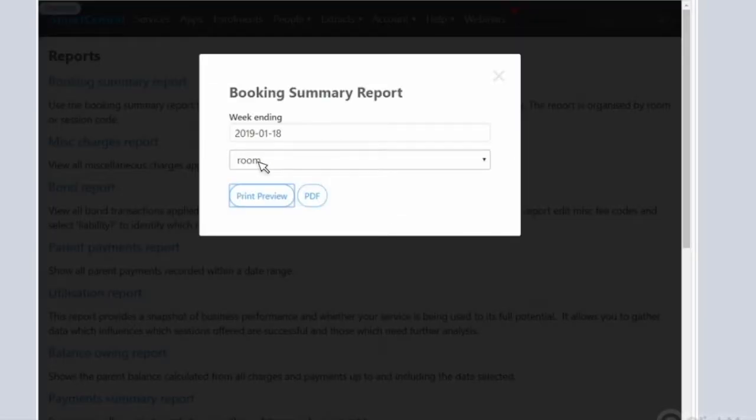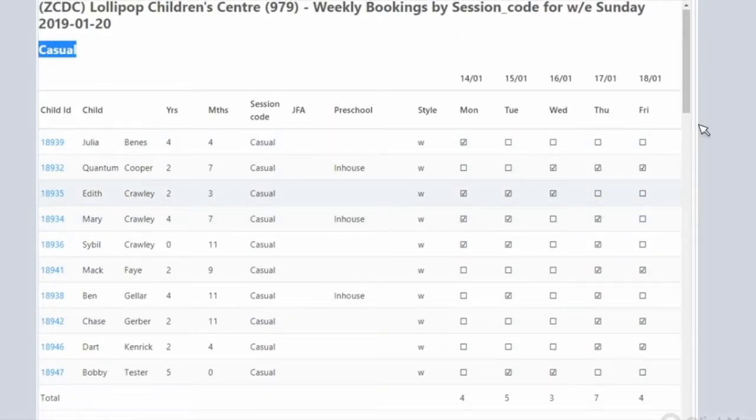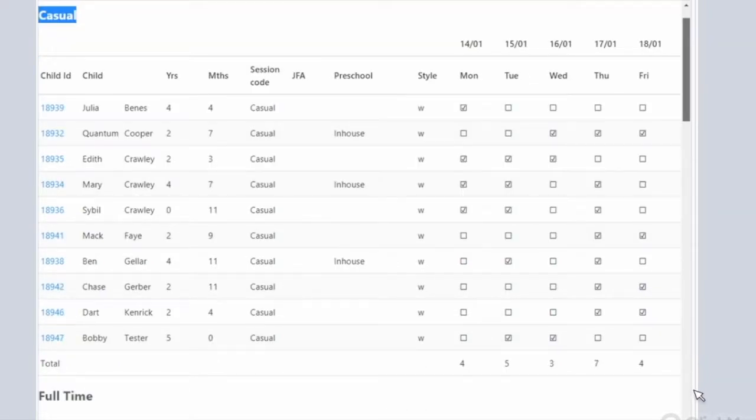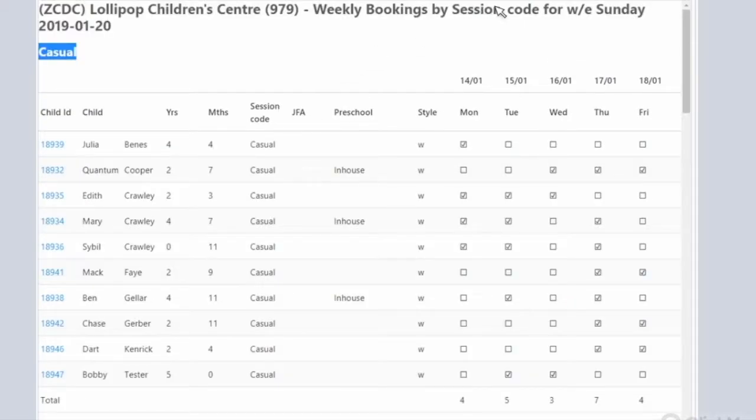If you run the booking report by session code, very similar report, but in a different order. So you can see all the children who have a casual session, using the casual session code, the full-time session code, morning session code. So it's a session code oriented report, but it's essentially the same information.